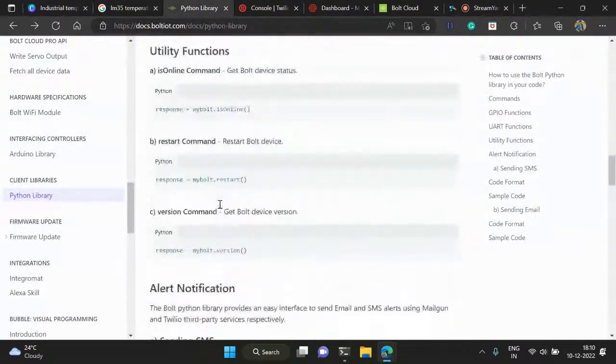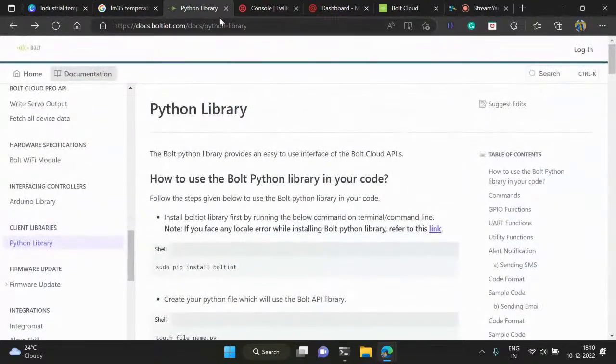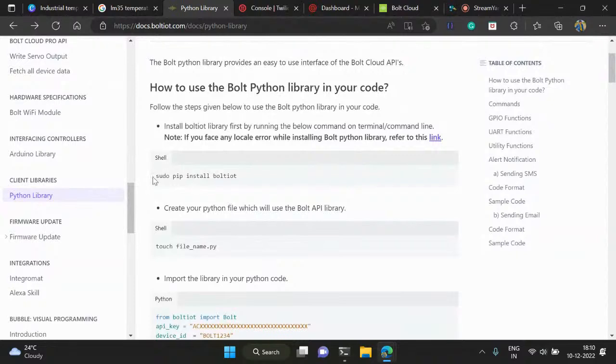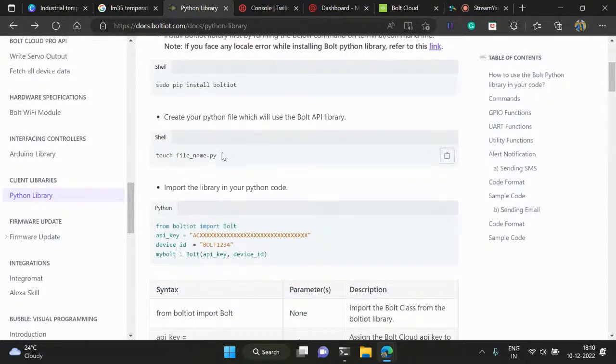So this is the official documentation of the Bolt Python library. You can search for the Bolt Python module and come to this page. Now let's see what they have given. This is how you can install the module in your device: sudo pip install boltiot. This will install the Bolt IoT module in your device. And these commands are for Linux. So touch filename.py, you can create a .py file using the touch command. These two commands are for Linux.